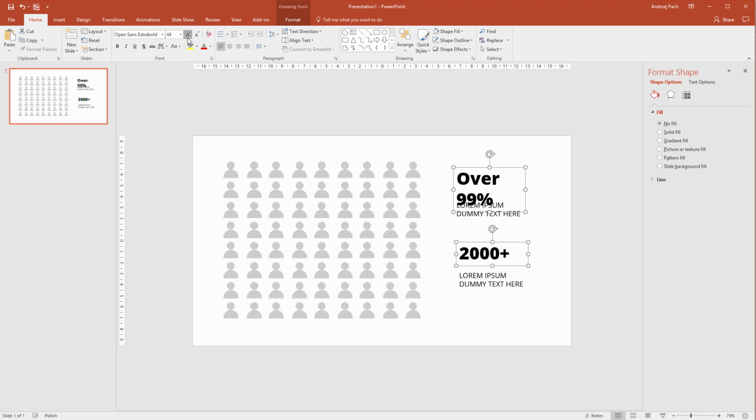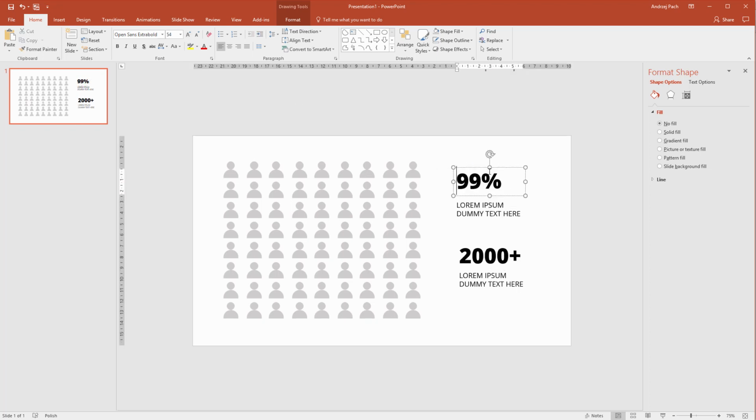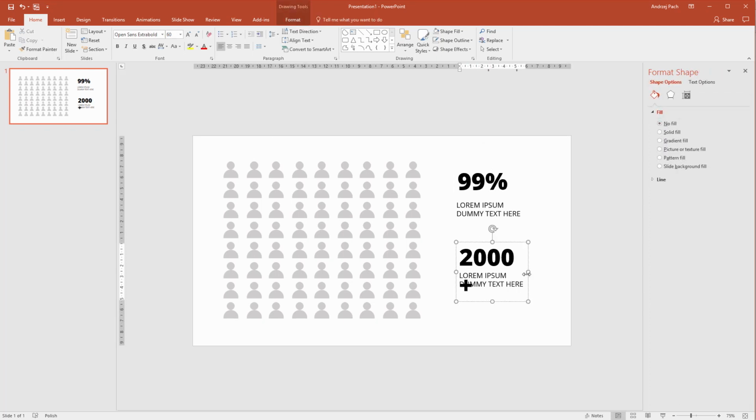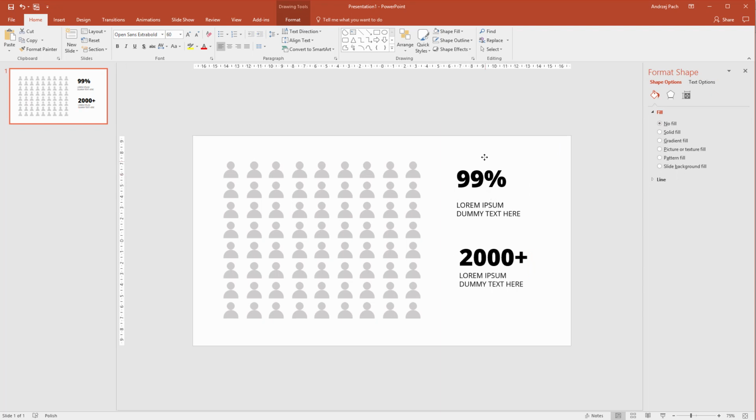So I'll make them really big. I see this over doesn't fit here. So I'll go with this because I want this information to be really, really strong. I want this to be big. Sorry, the box needs to be bigger. And this percentage even bigger.